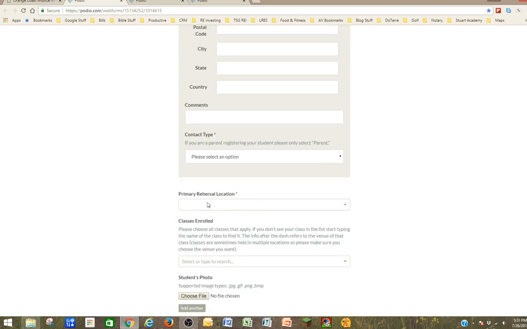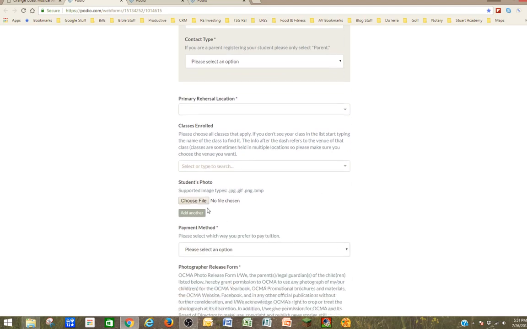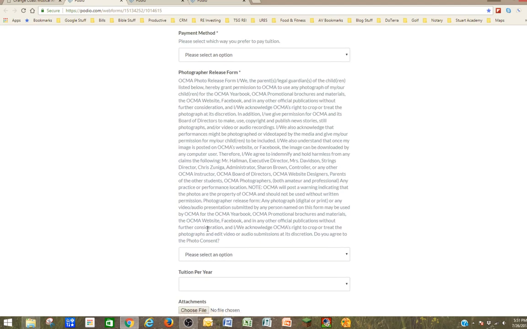As you go down here further, contact type, obviously you're either a parent or a guardian. The primary rehearsal location helps us know where our people are. The classes enrolled, not as important at this time, but you can fill those out if you wish. Student's photo. You don't have to add that if you don't wish. It's not a required field, but you can if you want to. It's nice to see who our students are.